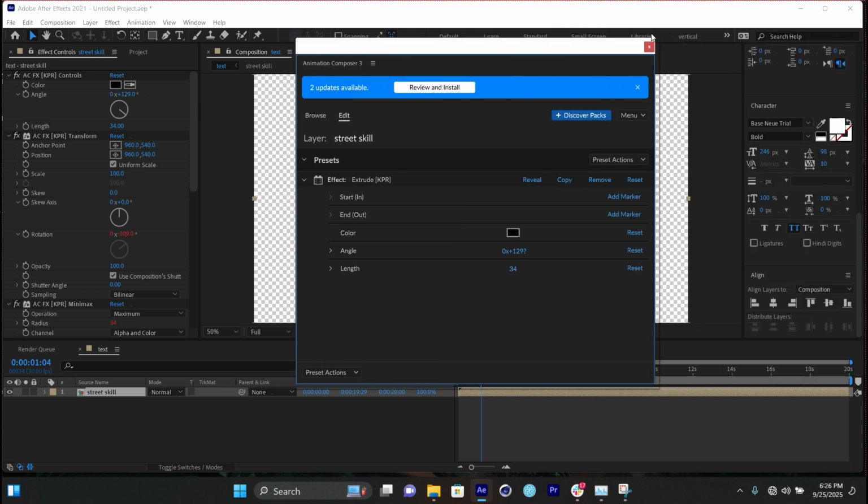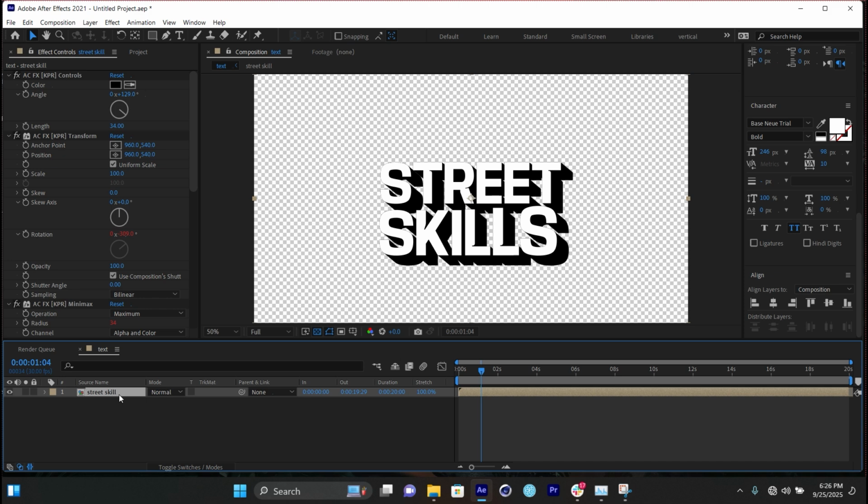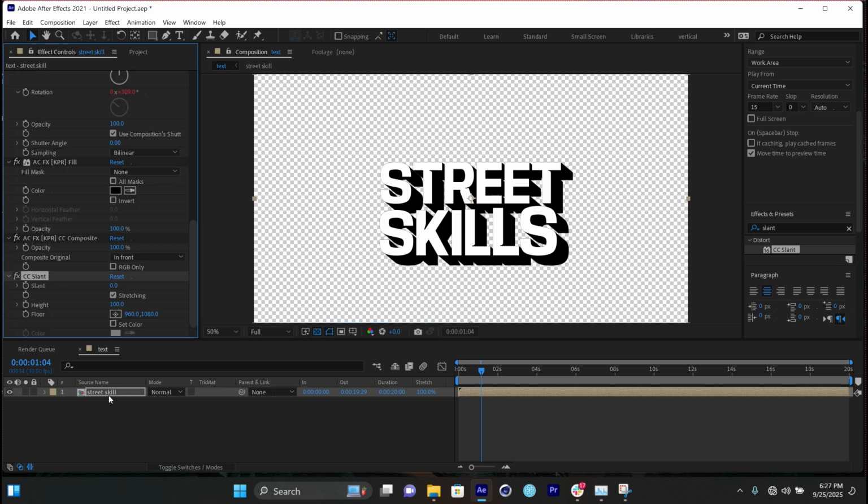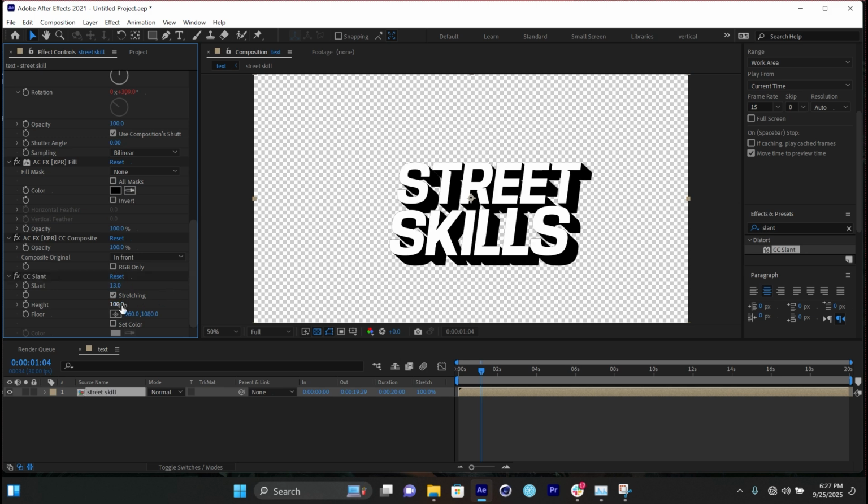I think now I'm done with Animation Composer, so what I need to do is to close it. This is cool though, but let's add some small slants to the whole text. So I'll come to my effects and presets, and I'll search for slants. So CC Slant rather. I'll drag and drop on my text like this. And for the slant, I'll use 13 here, and for the height I'll use 86.